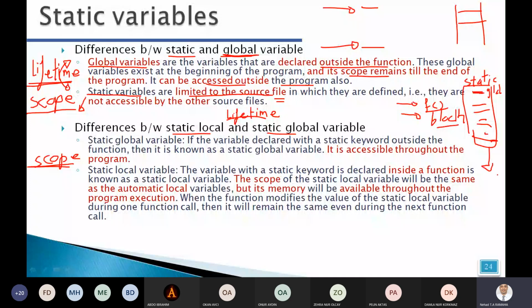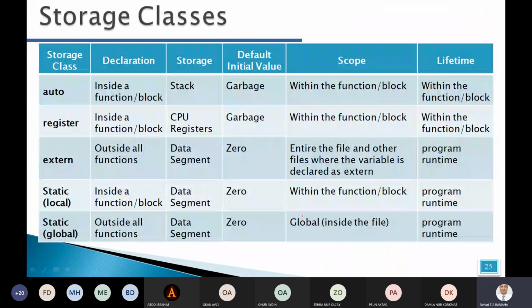For example, if you have 2 or 3 files in your project and you have a static global variable here, you cannot use it inside another file. This comparison will gather all this idea. We have 4 storage classes: auto, register, extern, and static. For static, we have 2 types: static local and static global. Let's see the difference.